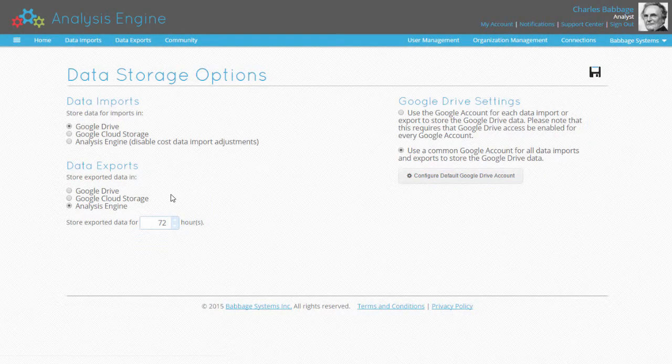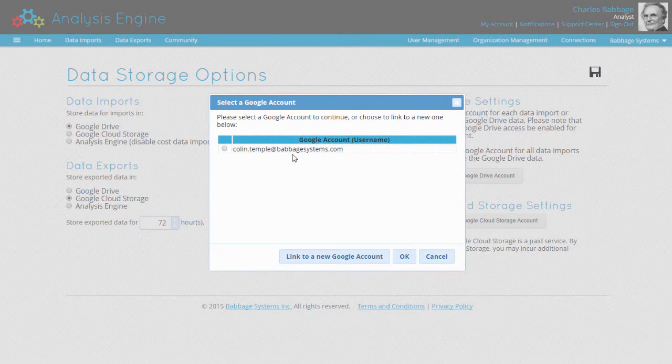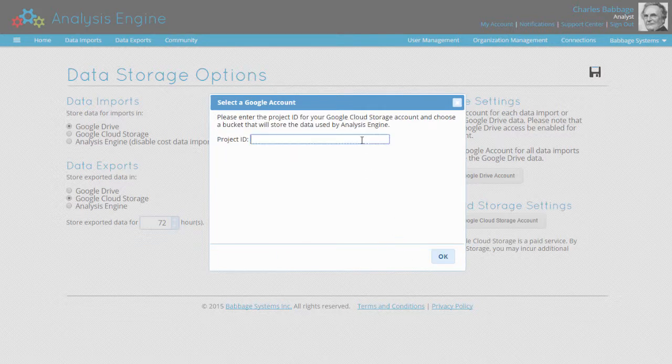For Google Cloud Storage, simply choose to use Google Cloud Storage as your option for imports or exports. Note that Cloud Storage is a paid service. In order to store data in it, you will need to have pre-configured a project within Cloud Storage and have enabled billing for it. You'll need to select a Google account to use for all of your Cloud Storage files, or connect to a new one.